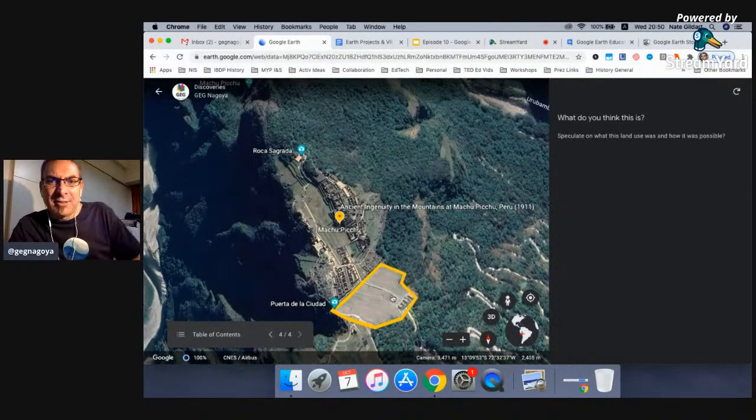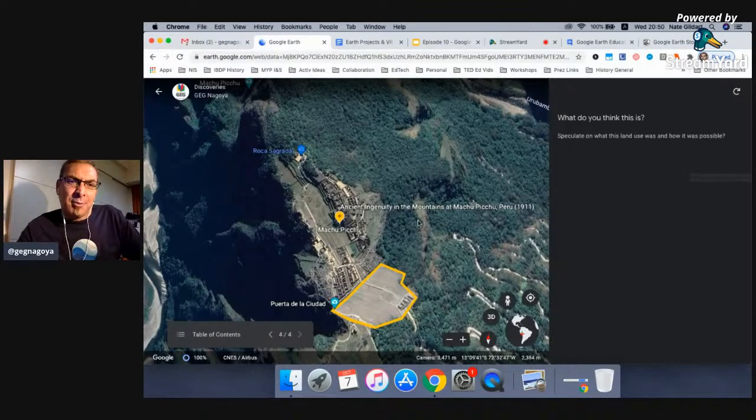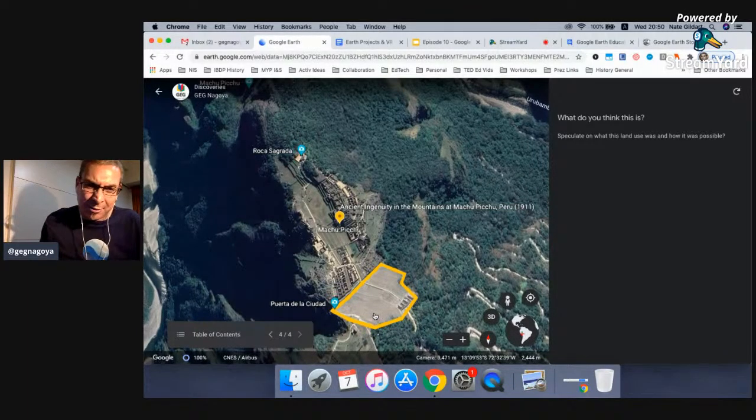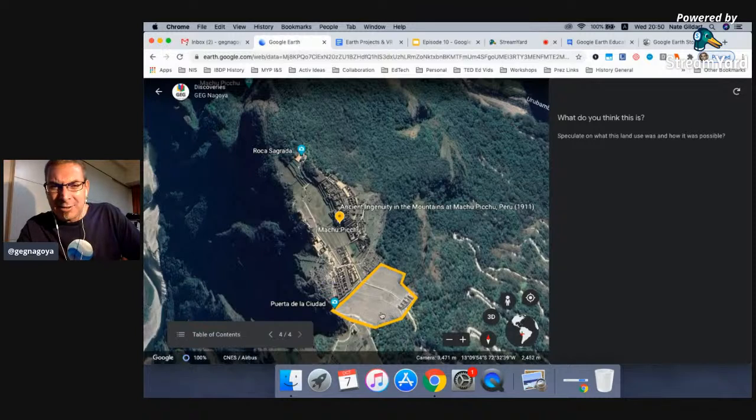And so you notice here, they now have a polygon. And it says, what do you think this is? Speculate on what this land use was and how it was possible. Well, they're on the top of a mountain. It's going to be hard to get food up there. Well, it looks like it might be a rice paddy or something like that. Or maybe they grew potatoes or yams or something. Well, how could they do that? Well, it's in the mountains and they get a lot of rain. So maybe they collected water in this area right here.